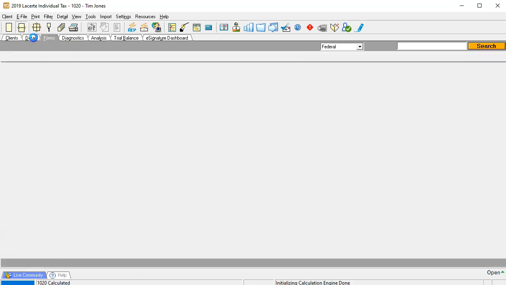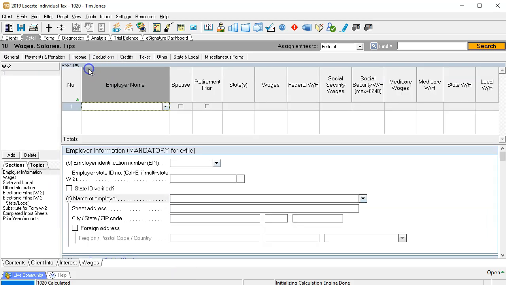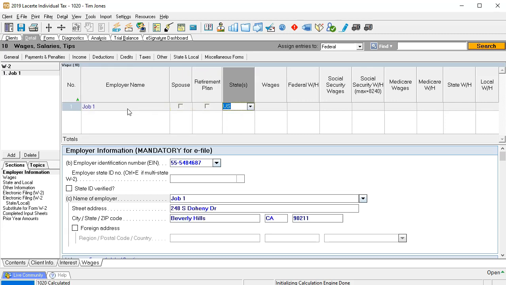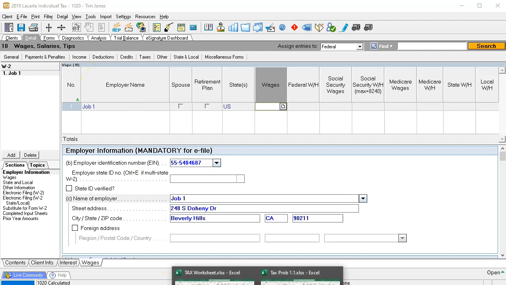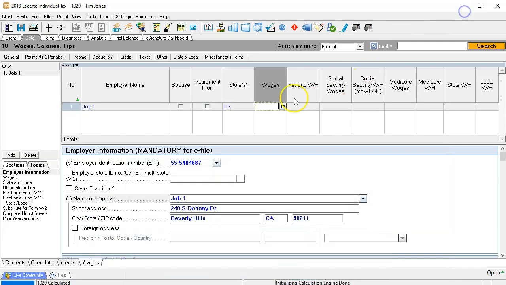So if we go back to our detail then, and we enter this information in, I'm going to go to income, we're going to go to wages, and I'm just going to call it job 1, that's going to be the employer name, job 1. And then we're going to go back over here and say that we had 60,000 and 6,700 was withheld. So I'm going to say in wages is box 1, 60,000. And then what was withheld?